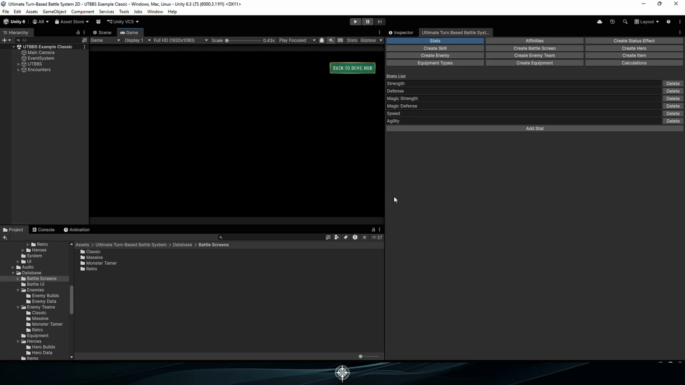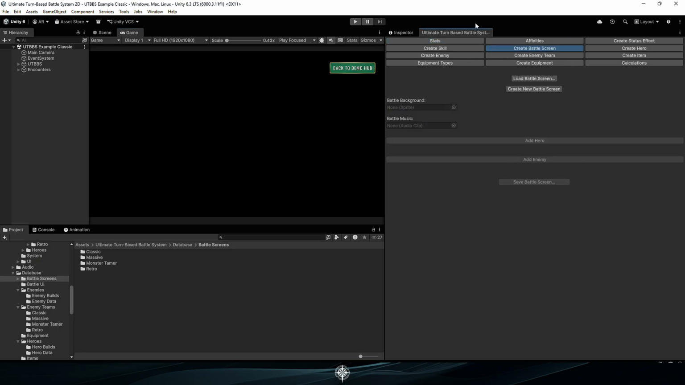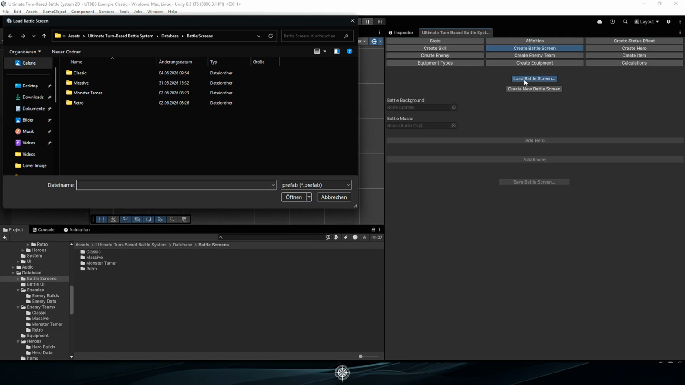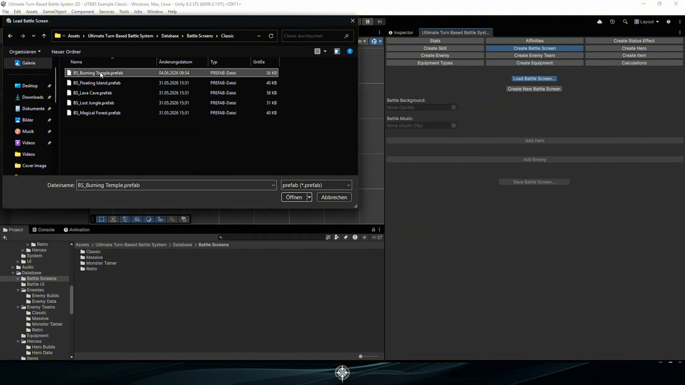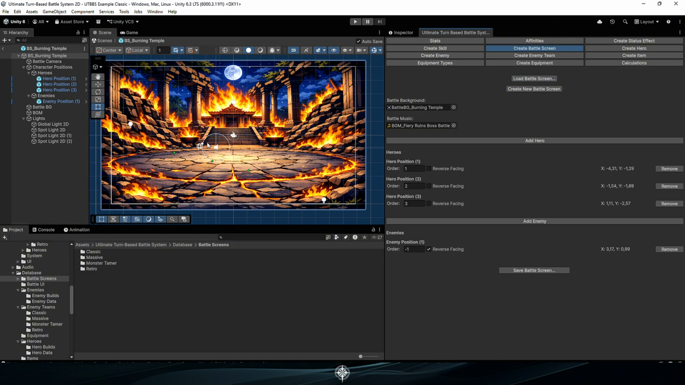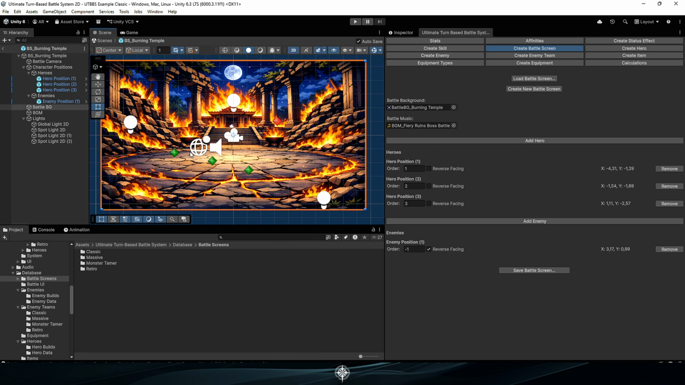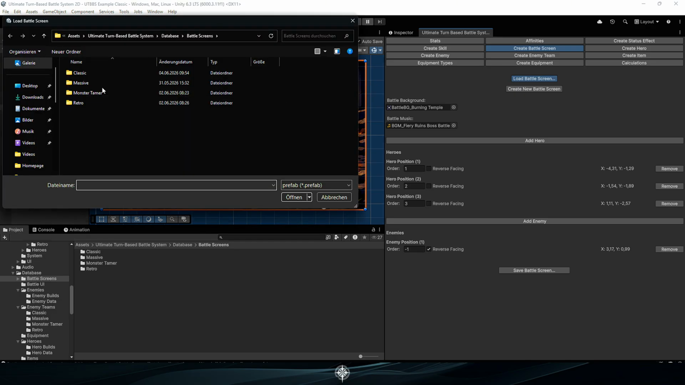In this video we are going to take a look at the Create Battle Screen tab inside the custom Ultimate Turn-Based Battle System window. Battle screens are one of the most important parts of the visual battle setup because they define how a battle looks and where heroes and enemies are placed during combat. A battle screen can contain the battle background, hero positions, enemy positions, camera setup, battle music, and sorting settings. For this tutorial, we will stay on the Create Battle Screen tab.